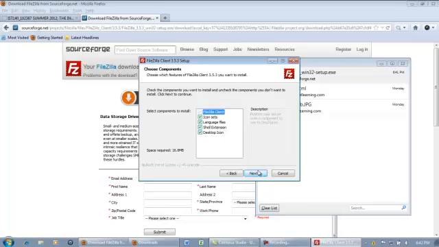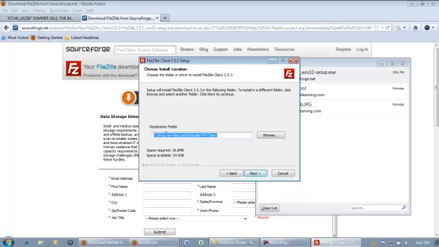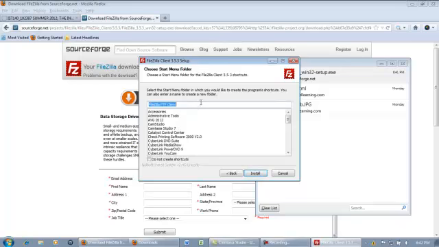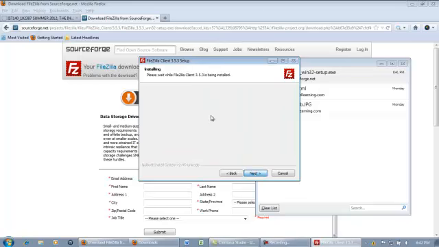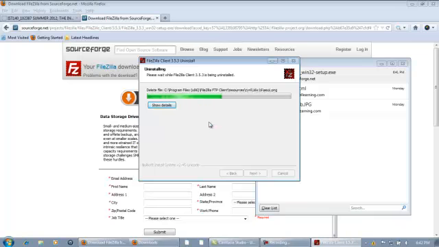Components to install, again, just accept the defaults. Unless you want to change the folder where it's loading things, accept the default for the destination folder. And I'm going to accept the start menu and go ahead and install. It's a relatively small program, so you can see it's zipping through it pretty quickly. Now it's extracting. Okay, just about done now.